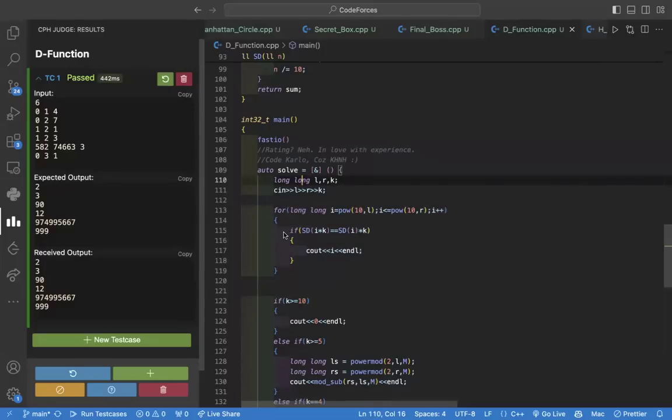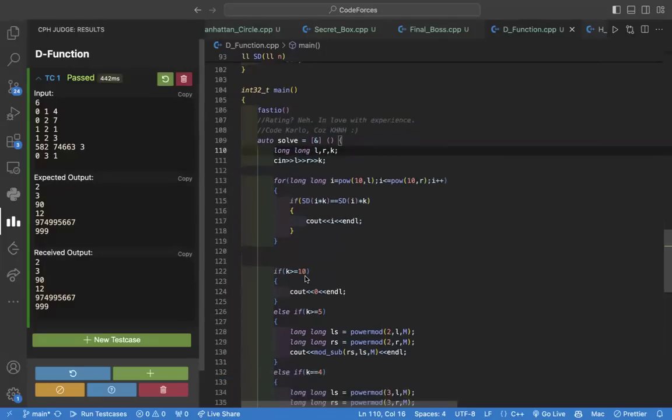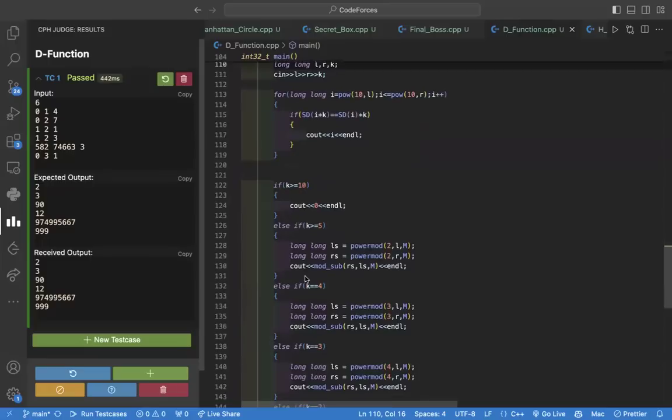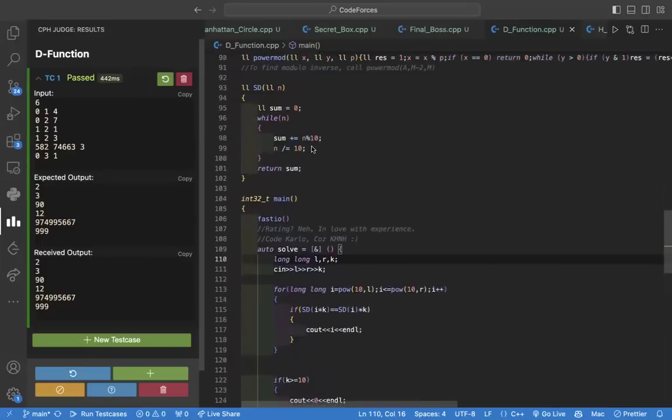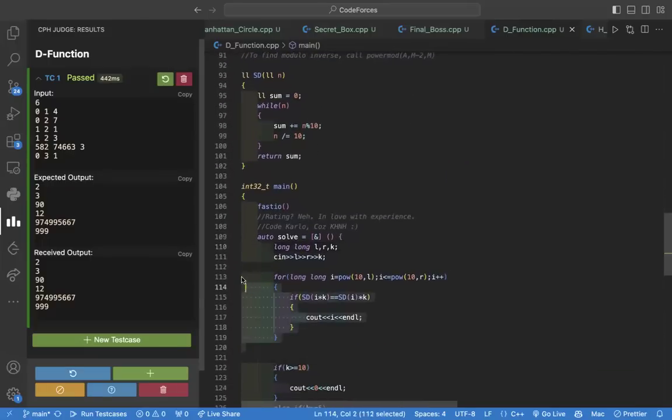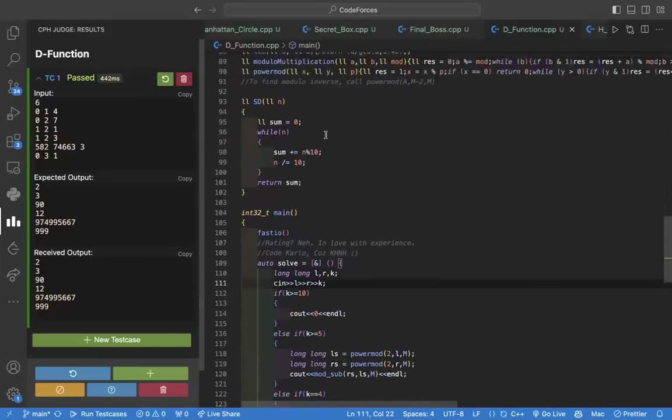Most of you would have given a very good formal proof why K greater than 10 is like this, 5 is like this, 4 is like this. That's all right. All right, cool. Is it cool with everyone?